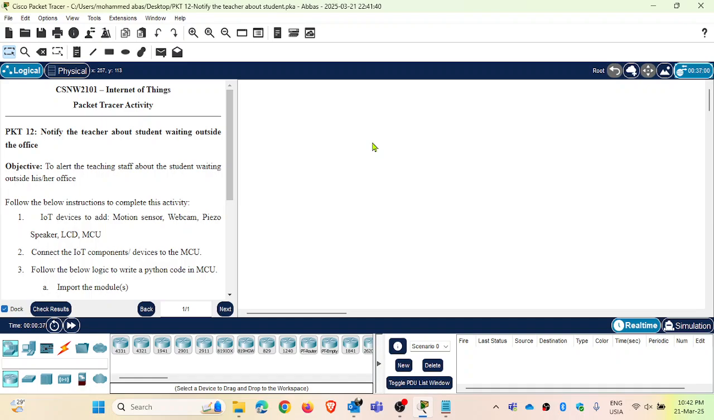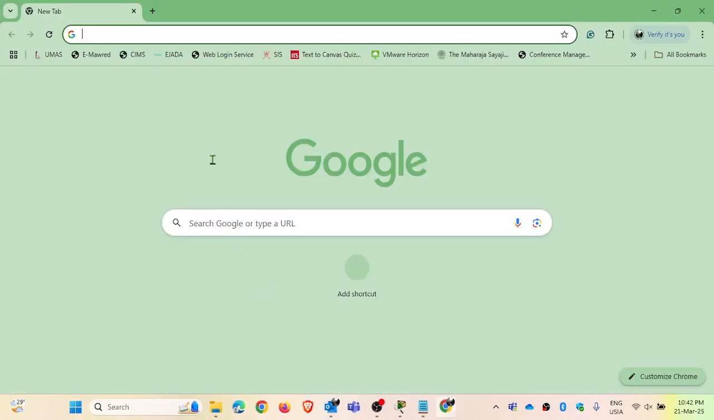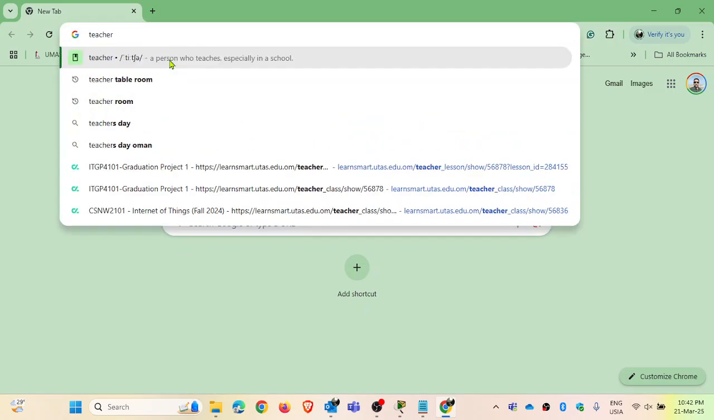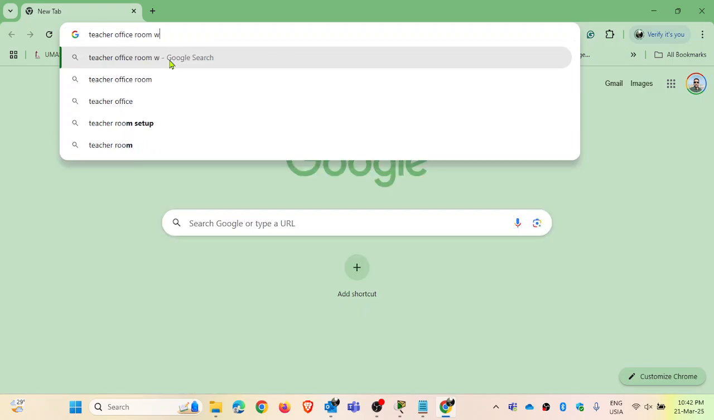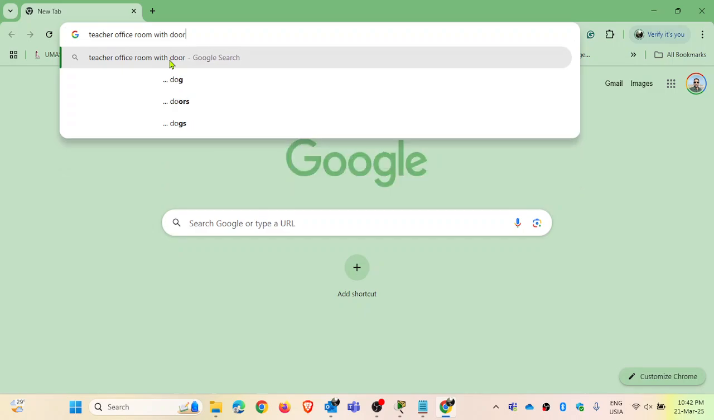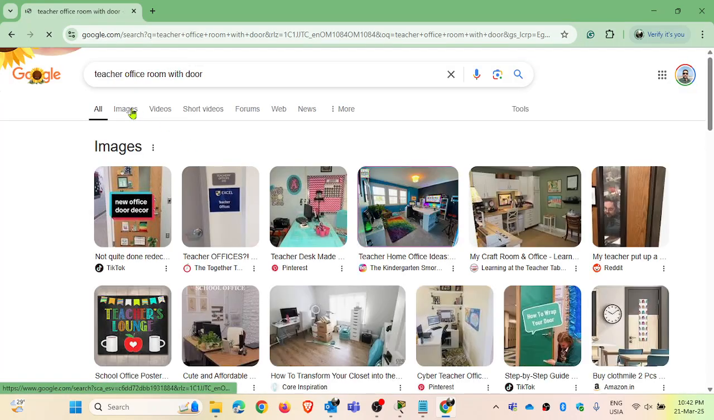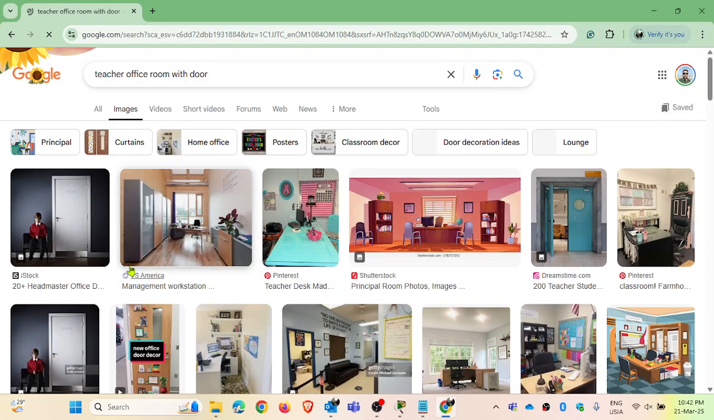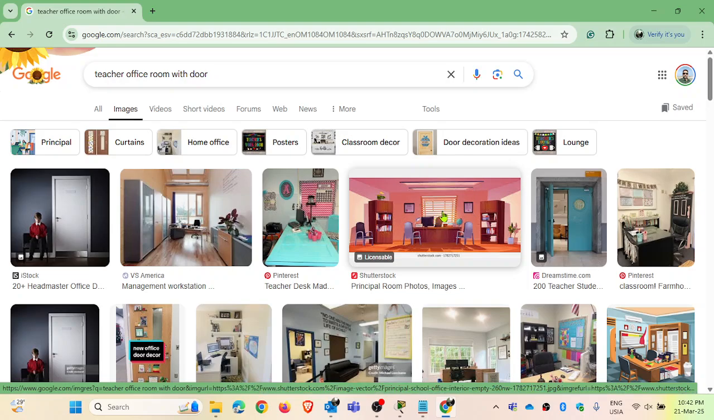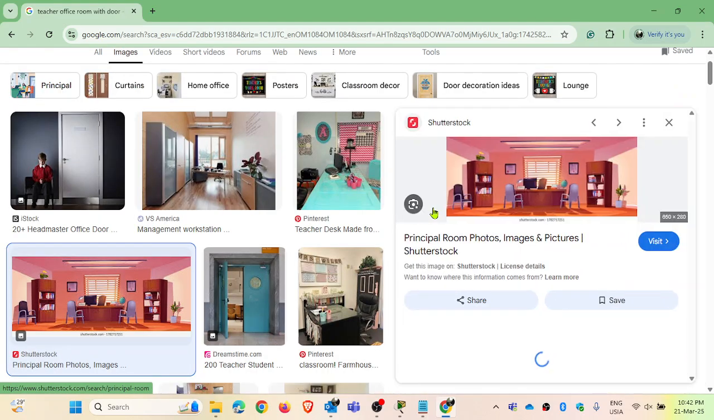Okay, how to bring the picture? It's better to go to Google. Go to Google and search for anything. For example, teacher table, teacher office room with the door, something. I'm going to search it. Images. Is there any image? Sir, many images are coming here. Okay. Can I take this one? Right. So I will take this one.